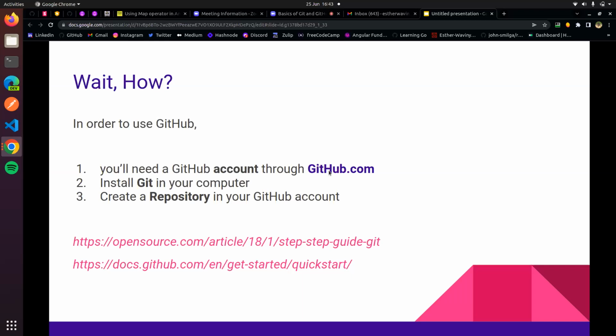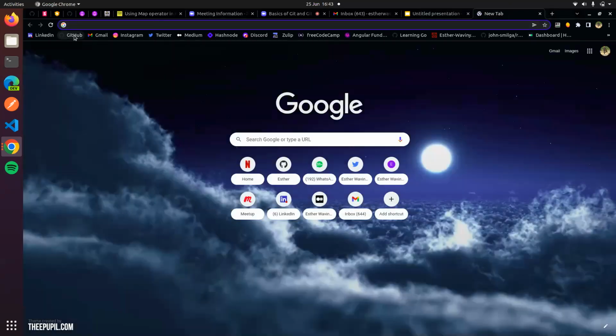Okay, so can I share my screen now, or can you go to your GitHub account and create a repository so we can see how it looks?